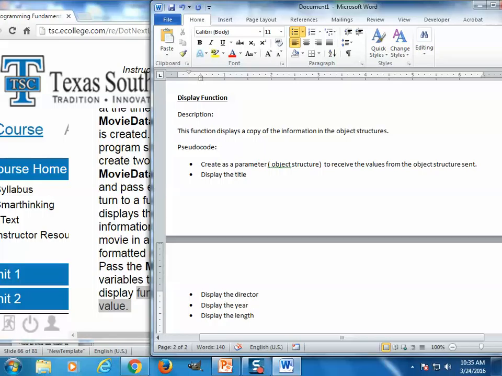This is a function. Do I pass or do I return something? Are they asking us to return something from this function? No. Nothing. So this is the end. So here I have my description. The function displays a copy of the information in the object structures. The copy of the information that is in the object structures.